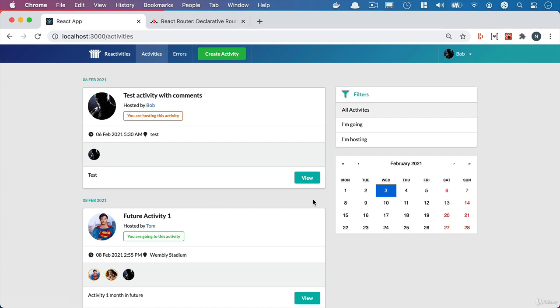Great. What we'll take a look at next is adding support for private routes in our application. If Bob logs out, then he'll be able to still browse if he knows the links directly to our different components, and we'll take a look at that next.